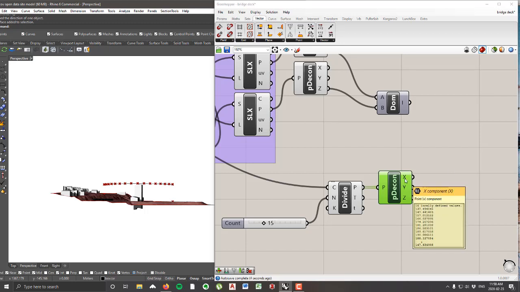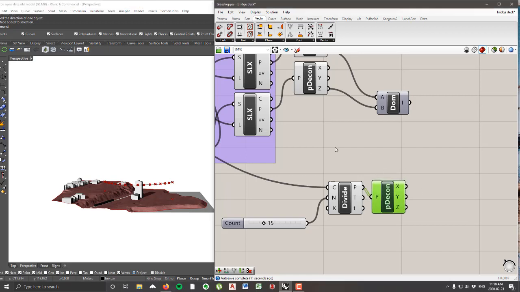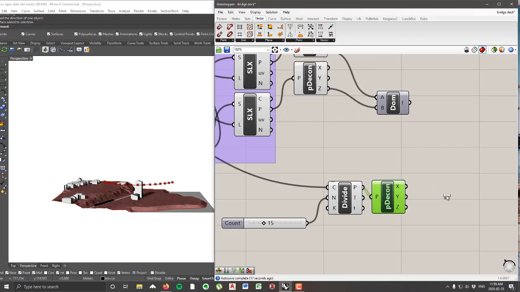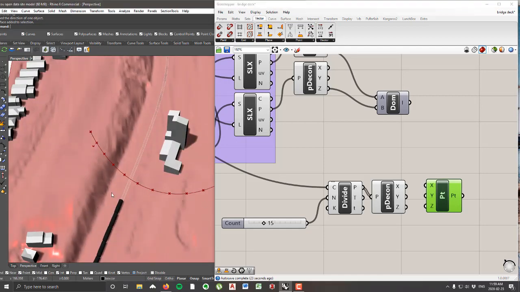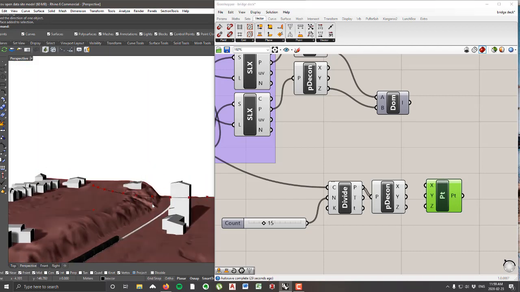So now you can see it's giving us the x values, the y values, and the z values of these points. And then we're going to reconstruct them. So we're going to go to vector, point, construct point. And we want to keep the x value the same. So x is this direction, I think. Y is the perpendicular direction, so this direction. But we want to replace the z value.